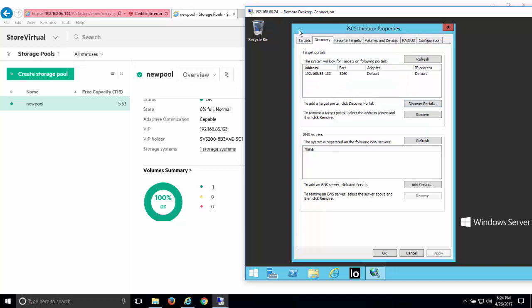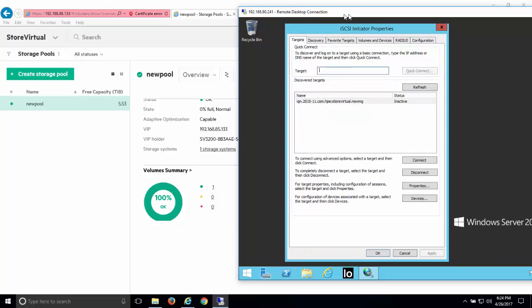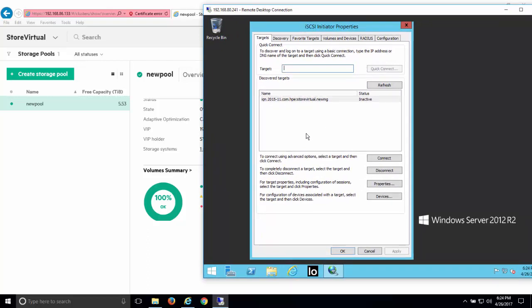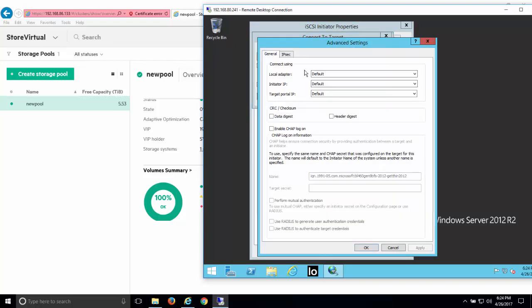We'll click OK. And now if we look under targets, we can see this one system is available. So I'm going to click Connect. I'm going to enable multipath. I'm going to go under Advanced because I'm using the local Microsoft initiator. I'm going to select that. And next, I'm going to select the IP address.